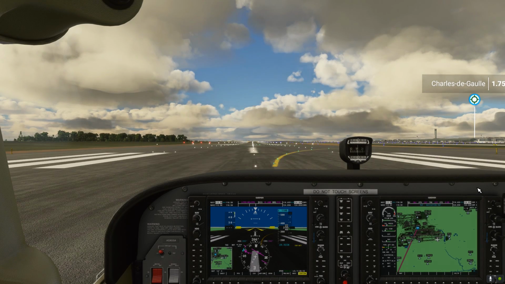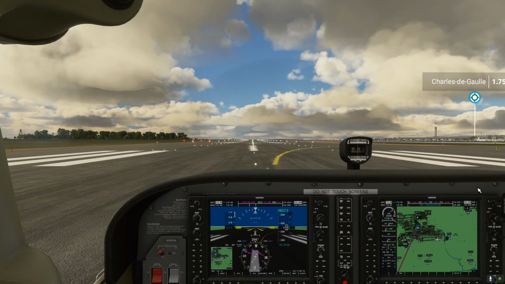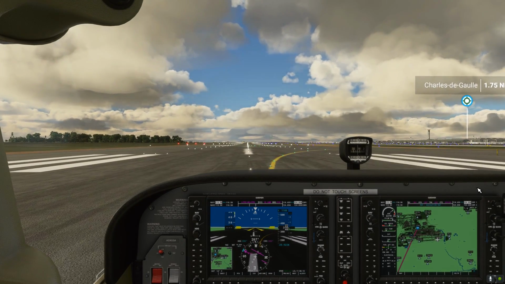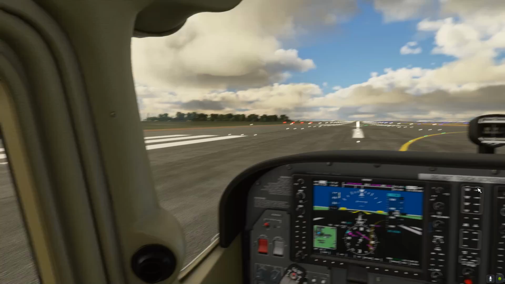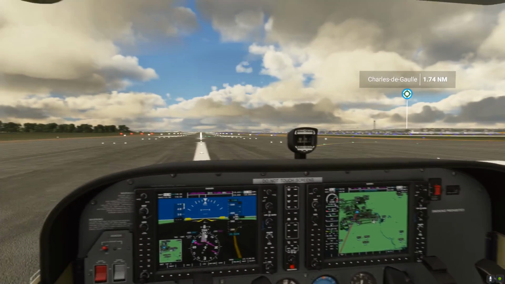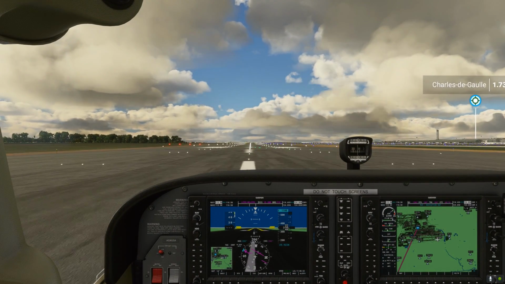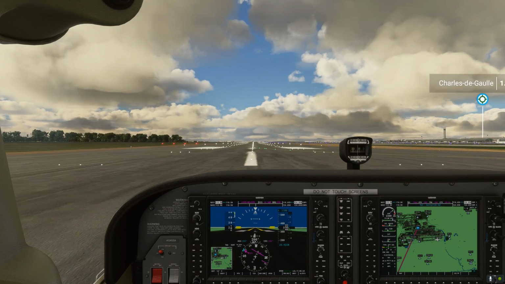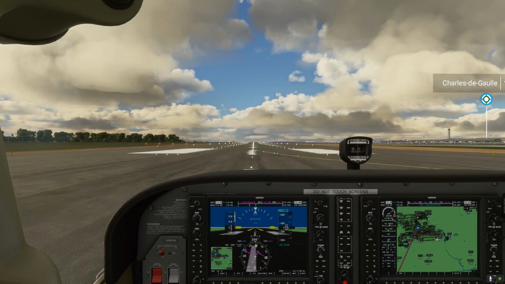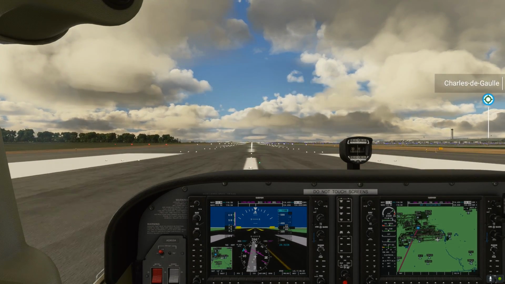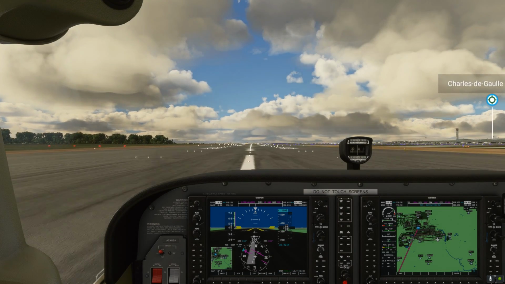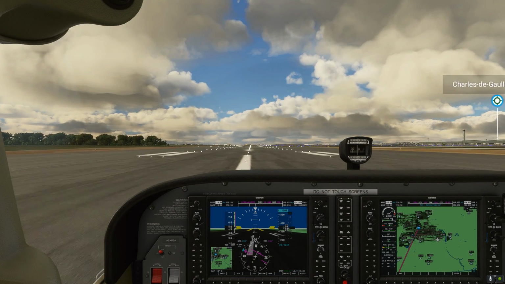Okay, so we'll take off, power up, release the parking brake, of course, all the basic things. It's quite a long runway, we don't need flaps, we'll get to about 60 miles per hour, 60 knots, whichever one it is, and then gently take off.